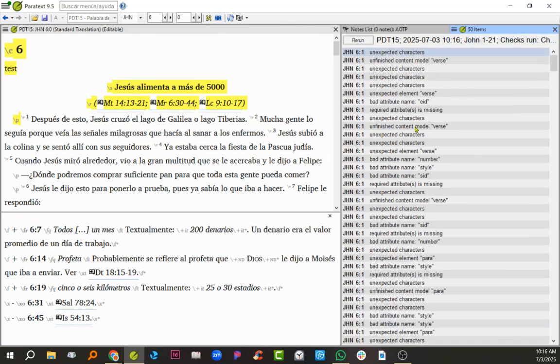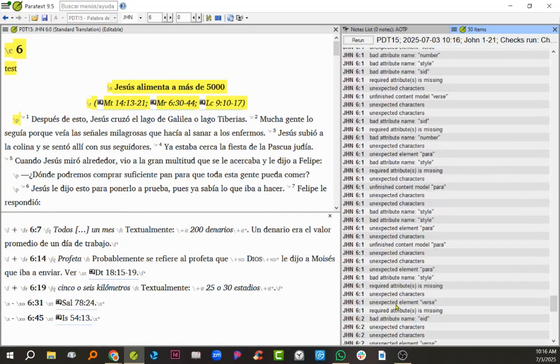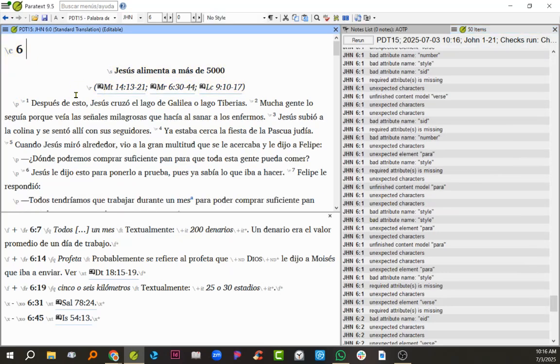Nothing really in the text shows me that was the issue. It's not like I can read here and it says test someplace. It does say unexpected characters, but it's very hard to track that down other than just kind of look at it and solve it.